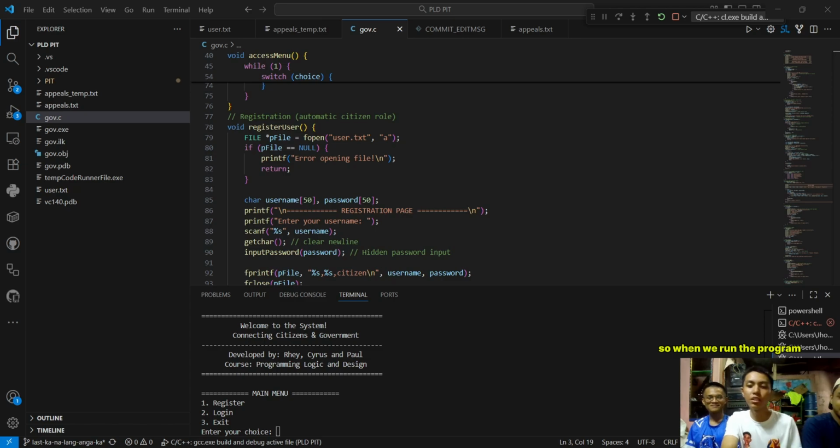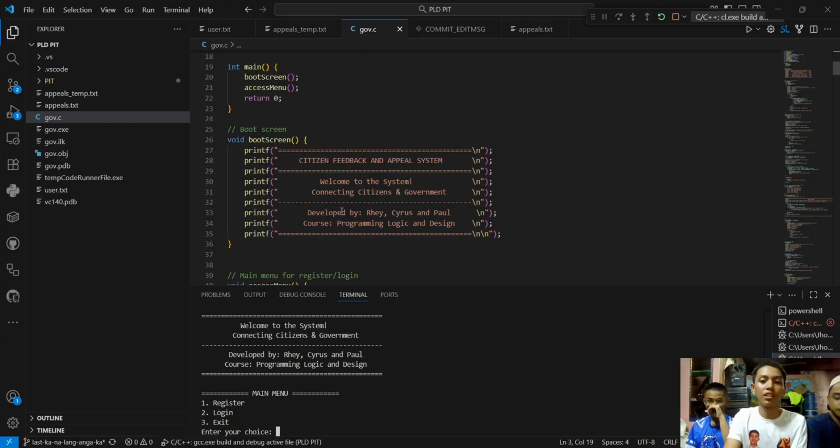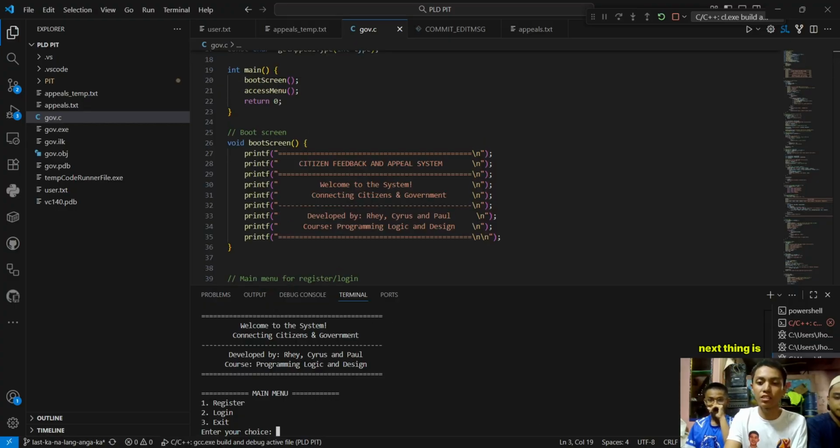So when we run the program, you will see the citizen feedback and appeal system. This page will show you the creators who developed this program and the title of our program. Next thing is, when the program starts, it displays the boot screen, showing the system title, a short tagline, or our group member names. This part simply welcomes the user and introduces what the program is about.